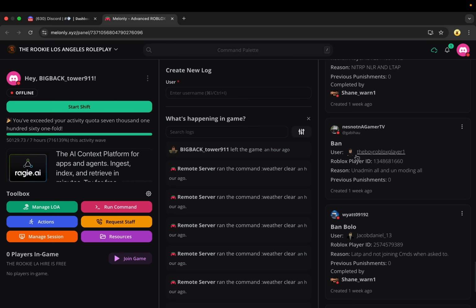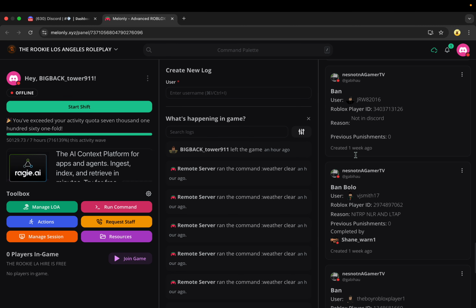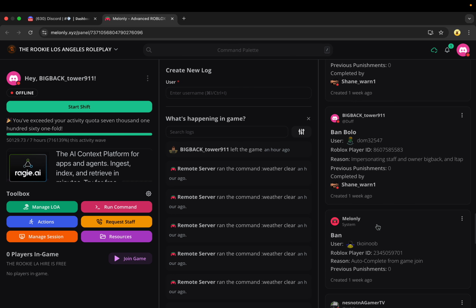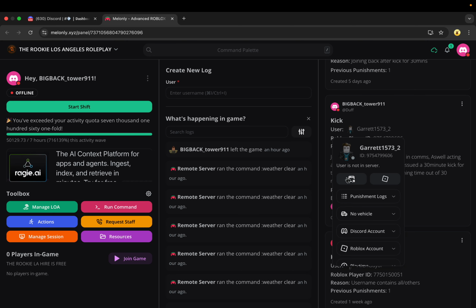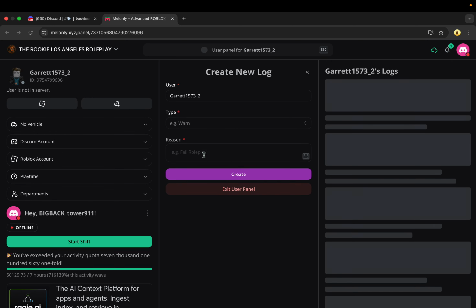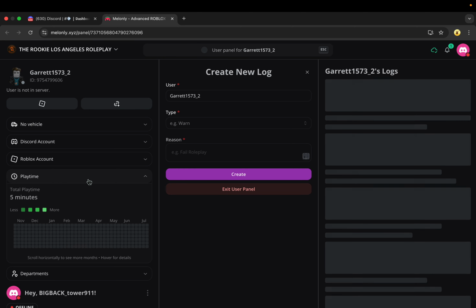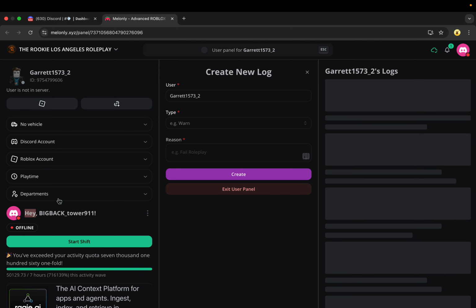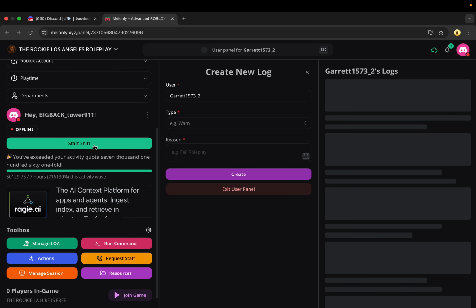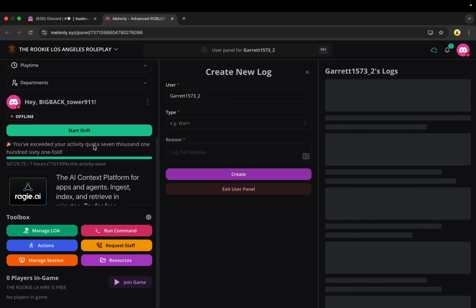Then you have here another ban bolo completed by different people. And if you actually go to someone's username and open the user panel, you can see it will tell you if they have a vehicle, their linked Discord account, their Roblox account, playtime in the server, and departments that they are in. Now we don't have the departments thing, so you can copy the link to the user panel, and if you need to DM someone, say this guy's not doing his job, then you can.